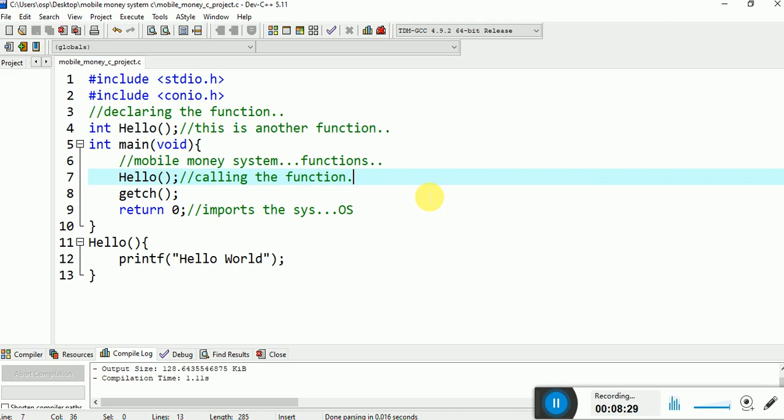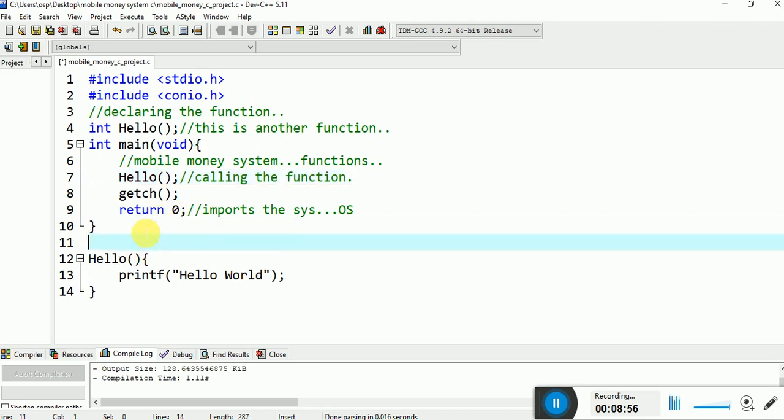So the next time we're going to go straight to the point and build up our mobile money system from C programming, but basing on something called functions. This time we shall not build the system using the old method we used. We shall learn how to call the function, declare the function, and initialize the function, because in simple terms, this part down here is known as initializing the variable or initializing the function.